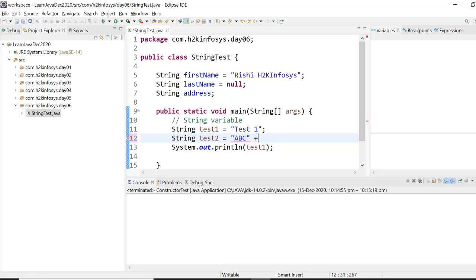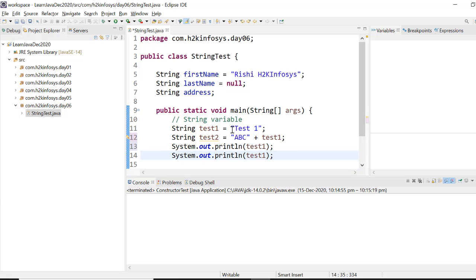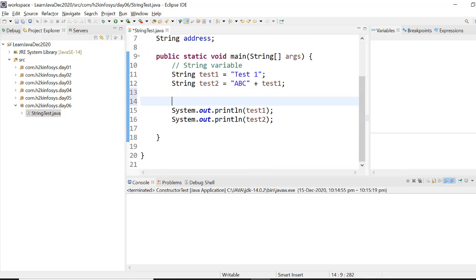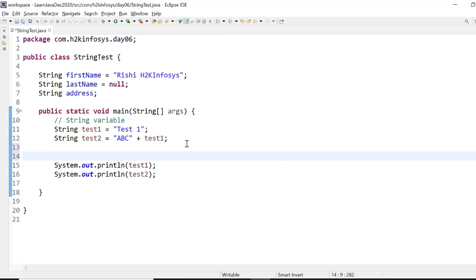Okay, so there are multiple ways. I'm just giving you the first one, the plus symbol. And then append another string directly, or you can use a variable as well. So you can just say test1. That's also possible. So the content of test2 will be ABC, that is one string, and test1 content. So it's going to print ABC test1. That's how it goes. And you can continue to do that. If you have a complex string to work with, you can just add multiple strings into it, and that is completely okay.